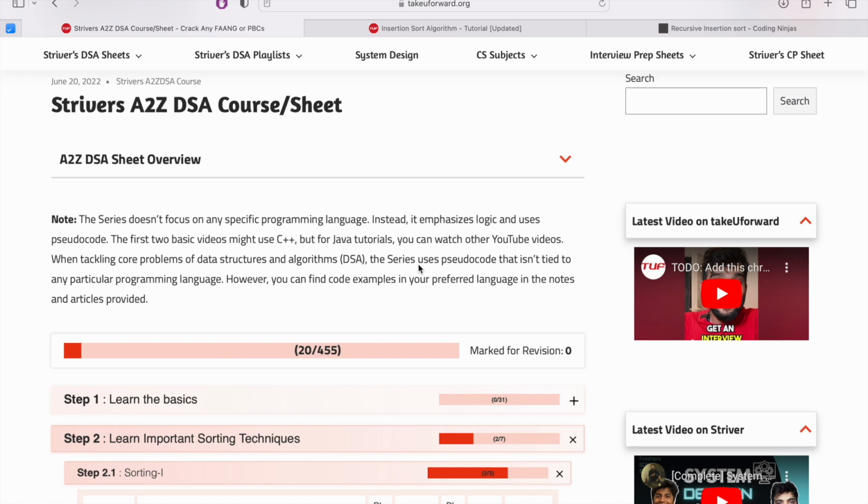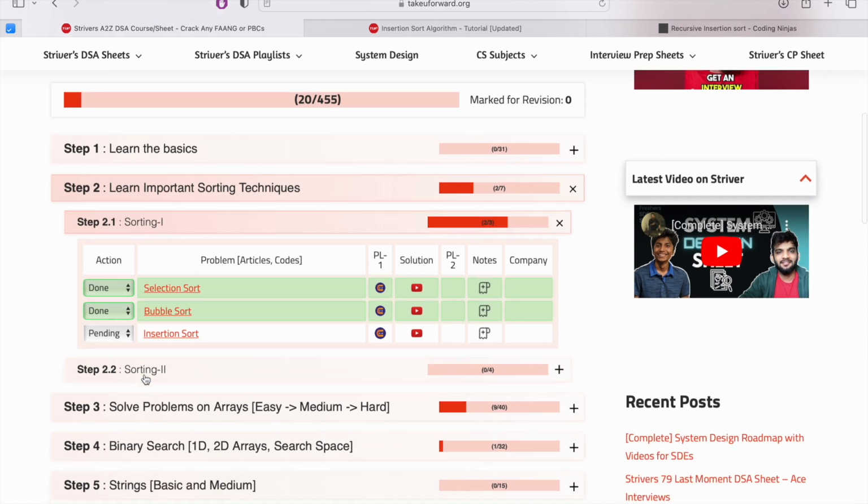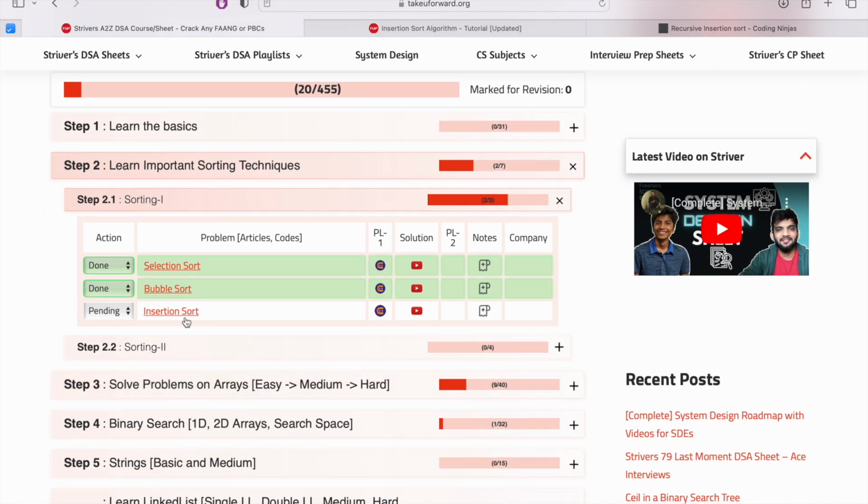Today we have another video on insertion sort. So this is question 3 of the A to Z series. We will be covering insertion sort today. So let's see about the problem.